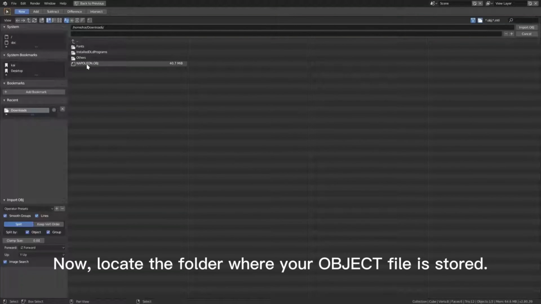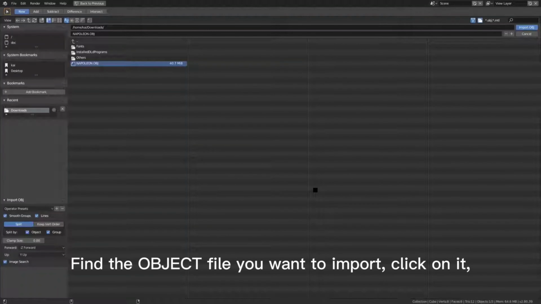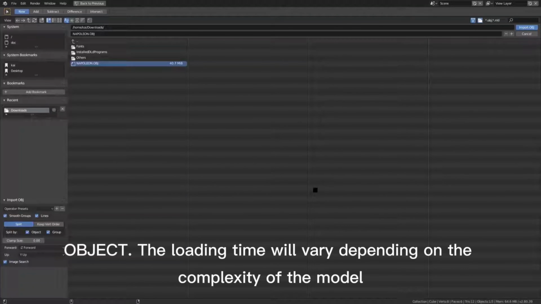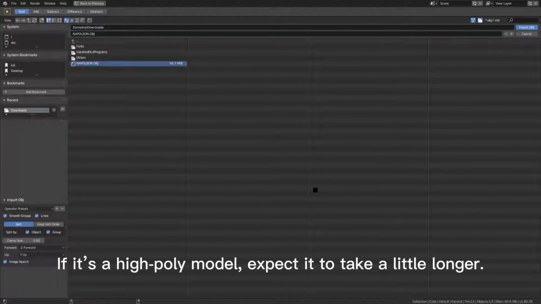Now, locate the folder where your object file is stored. In my case, I was already in my Downloads folder. Find the object file you want to import, click on it, and then hit Import. The loading time will vary depending on the complexity of the model and how many vertices it contains. If it's a high-poly model, expect it to take a little longer.